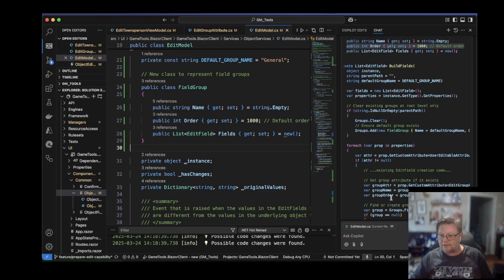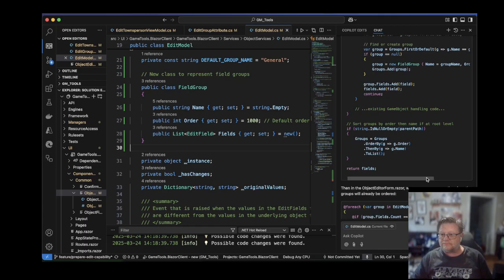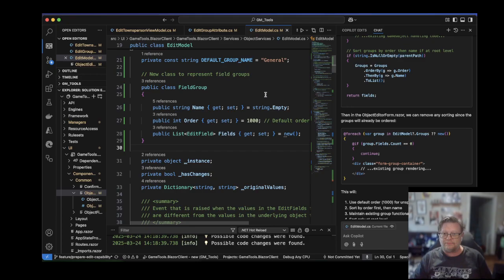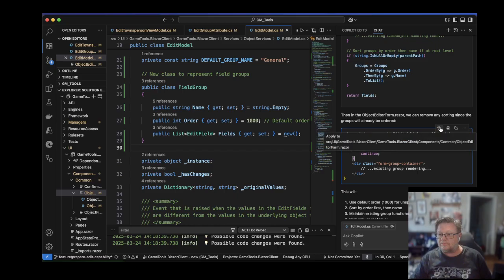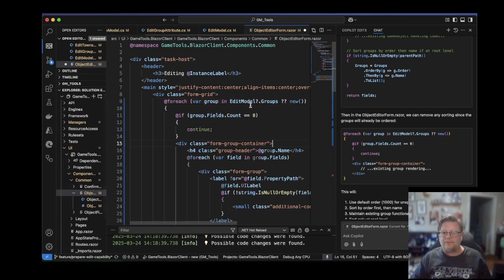Group attribute, group name, group order. Group attribute, form order. Sort groups by order, then name if at root level. Okay. And then in the object editor form, remove any sorting since the groups will already be ordered. That code looks reasonable, so I'm just going to let it apply. Keep. Save. Just hit save all. Rebuild.